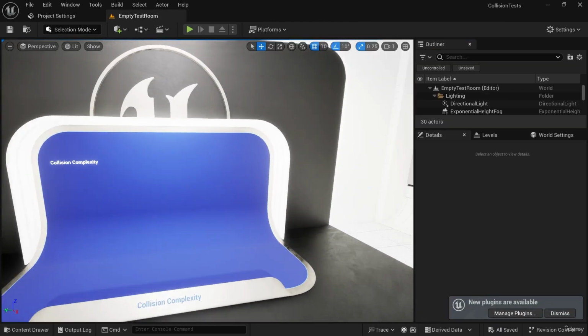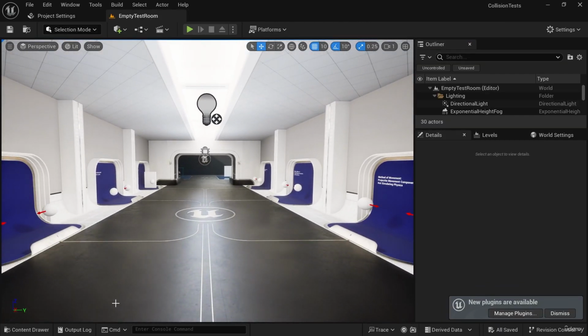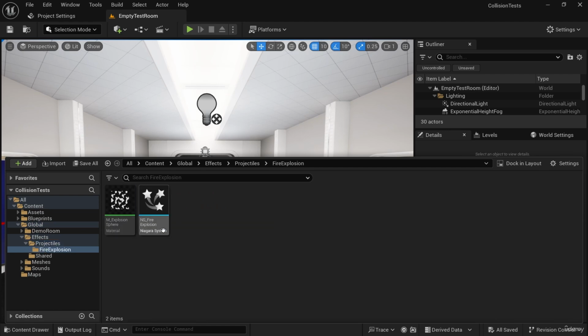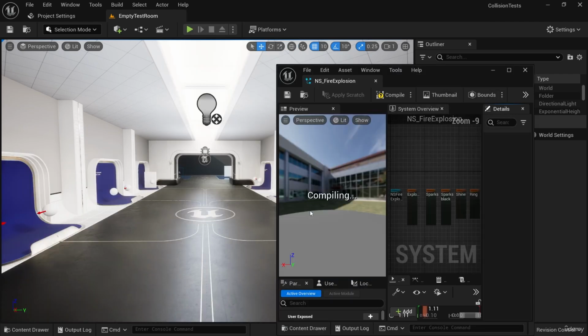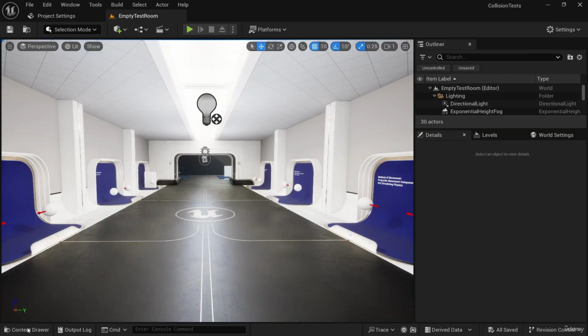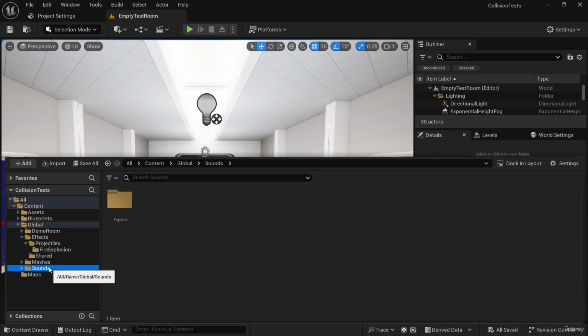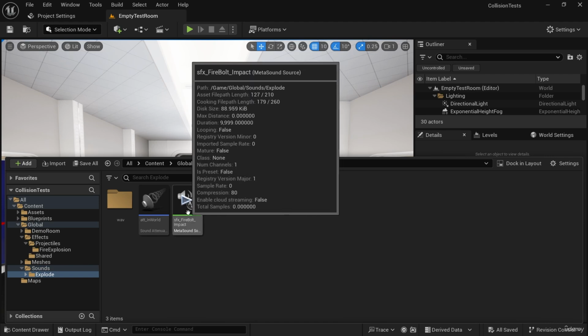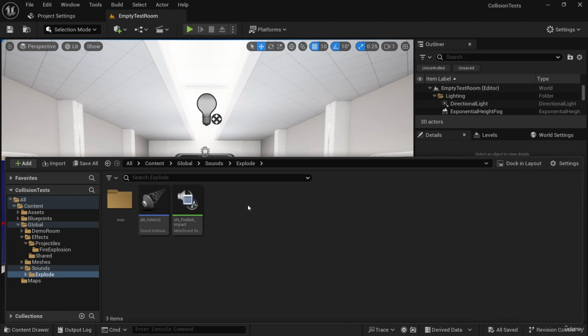So here I am back in my collision tests project. And in this project, if I go to global and effects, in projectiles, there's a fire explosion folder, and here's a fire explosion Niagara system. Here's what it looks like. I'd like to use that. I'd also like to use a fire explosion sound under global sounds explode. And here's a sound effect. It's a meta sound called SFX Firebolt Impact. I'd like that as well.